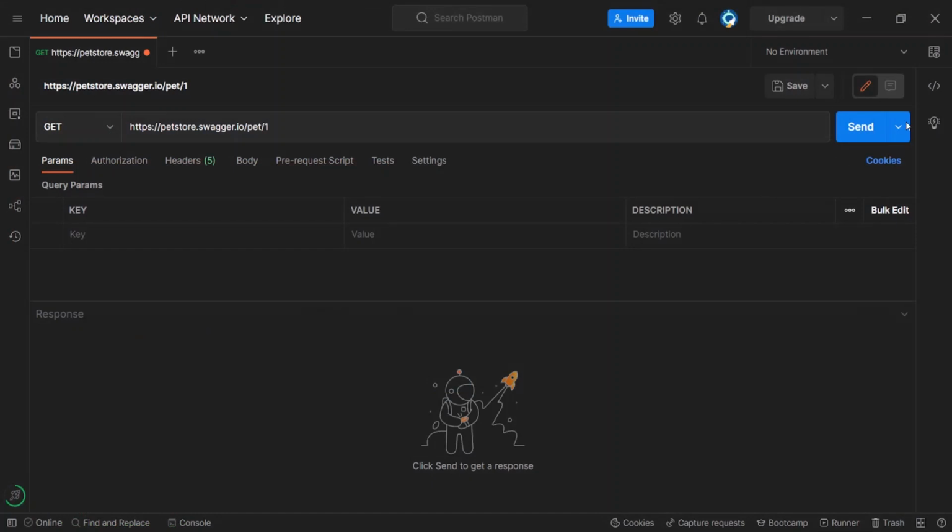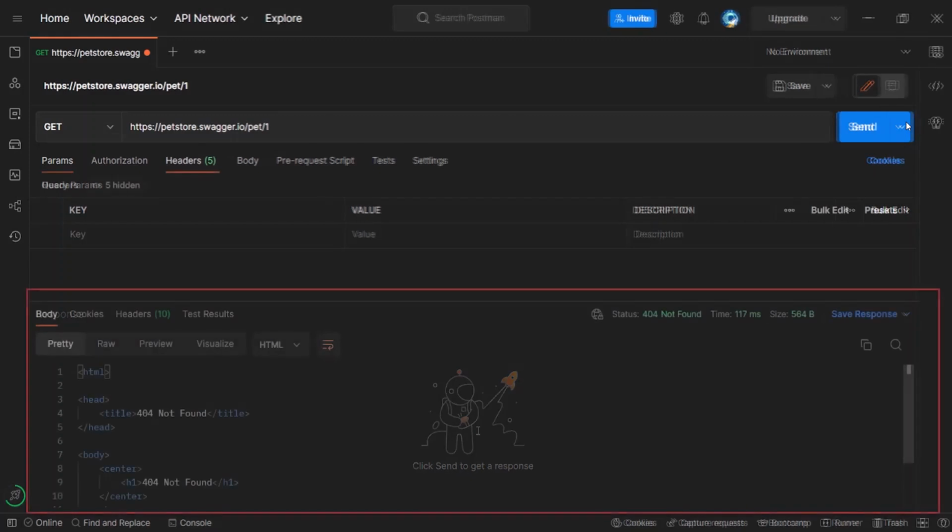Let's click on the blue Send button. And we got the response, but it doesn't look like what we expected. The response code is 404 Not Found, and the body is the same. We need to compare this to our requirements. But before that, let's drink a cup of coffee. We need a coffee break for a second.